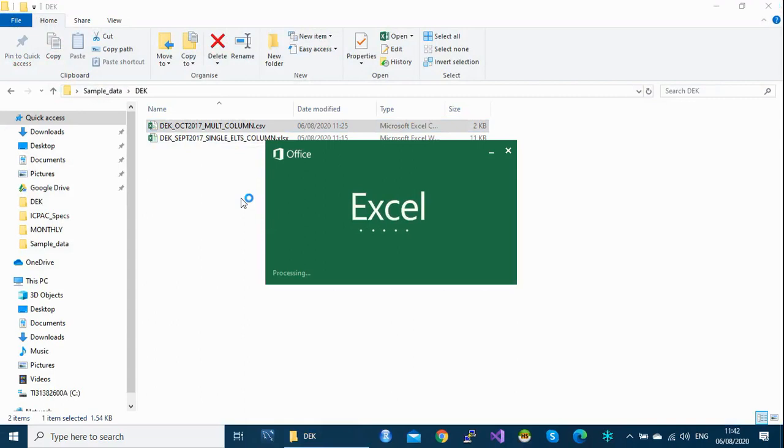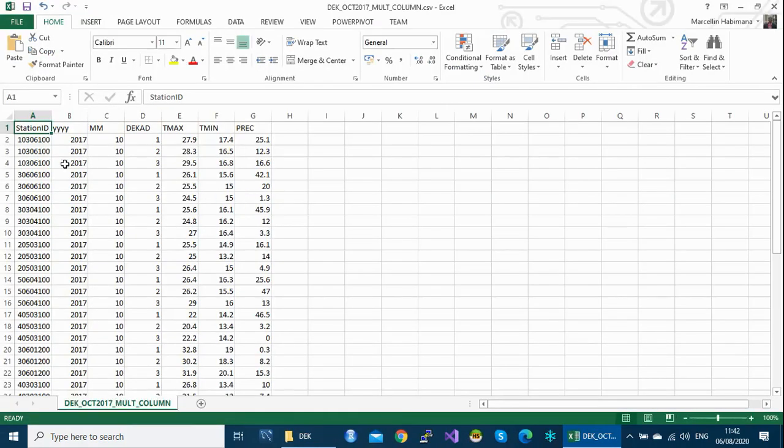As you can see in this file, this is a station, the year, the month and first decade, second decade, third decade. So first decade, maximum, minimum, month precipitation. Second decade, maximum, minimum precipitation. Third decade, maximum, minimum precipitation, and so on. So this is summarized data because this is 3 values per month.